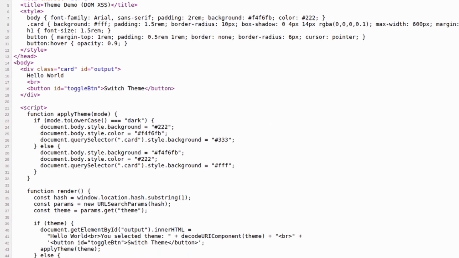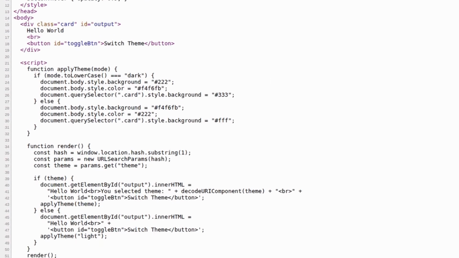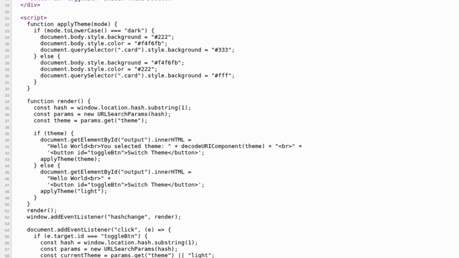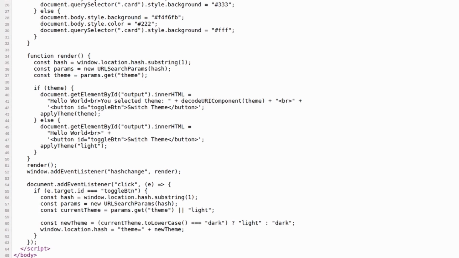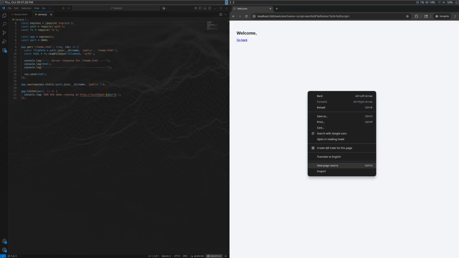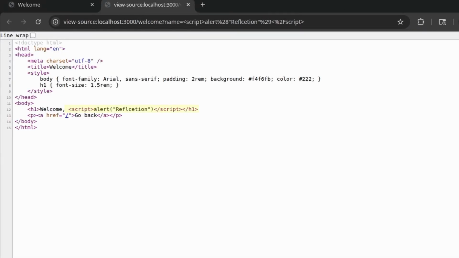Here we can see what the server actually sent us. In the DOM-based example, we see no mention of the malicious script, meaning the server didn't actually send it to us. But if we look back at our reflected demonstration, we can see that the server is actually the one sending us the malicious script.